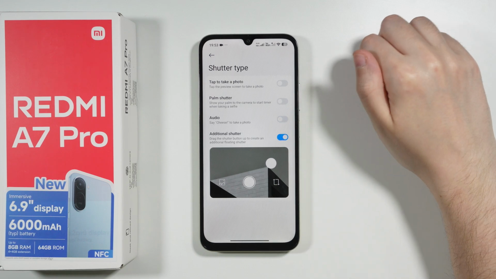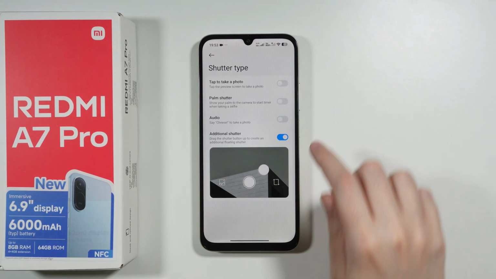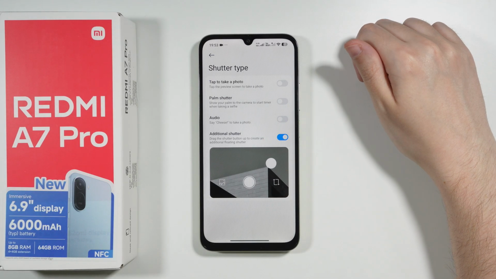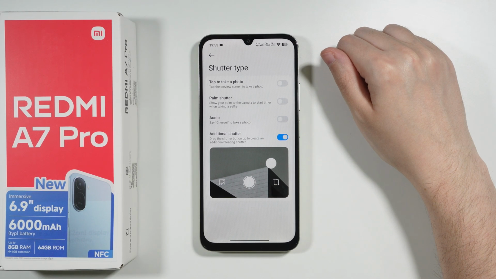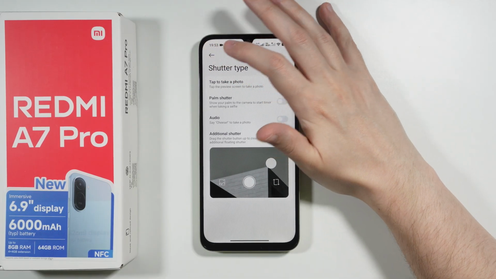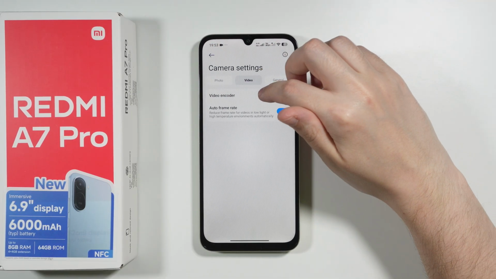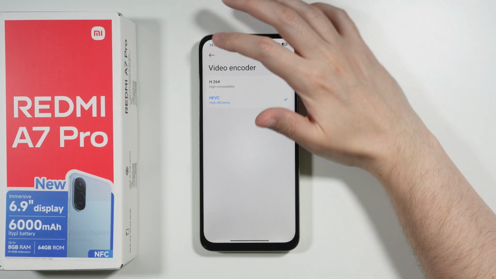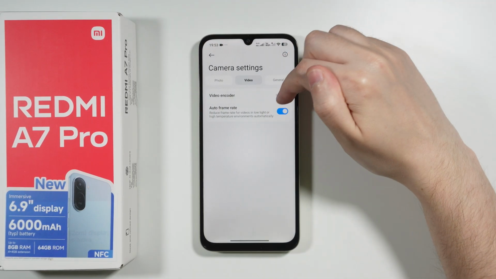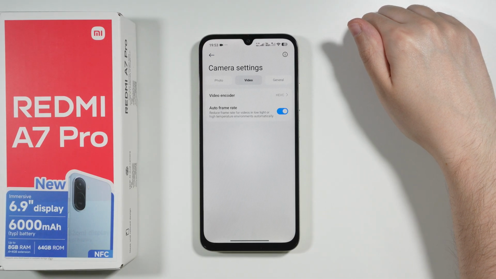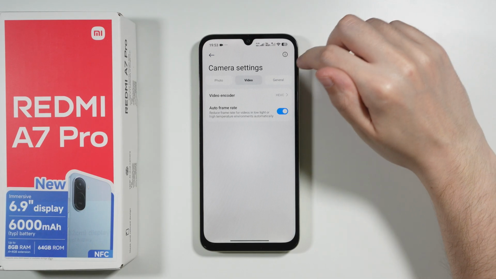And there is also the additional shutter, which is displayed over here. So you can take the shutter and drag it outside of its standard position, and then you have additional shutter at a selected place. Now after that, we're gonna go to the video section, and in here we can choose the video encoder. We can use HEVC or H.264. We have automatic frame rate, which can reduce frame rate for videos in low light or high temperature environments automatically.